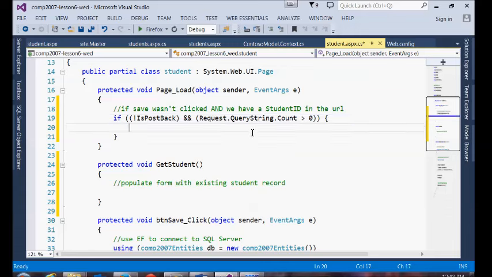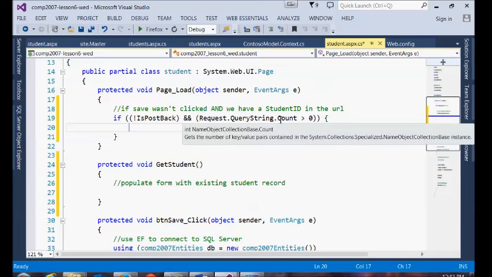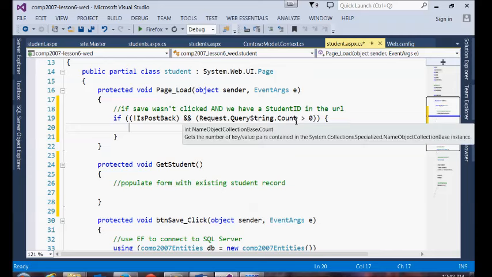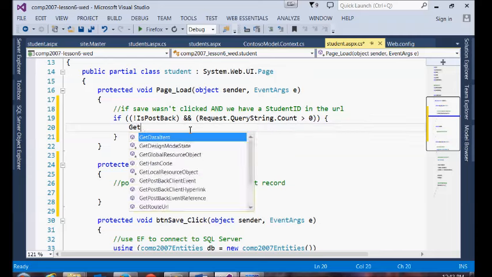Okay. So there are several different ways you can do this. As I said, we could look specifically for a student ID value. I'm just going to check. Count will tell us how many key value pairs are in the query string, being the part of the URL after the question mark, so any parameters. So if our form wasn't posted and we have a value in the query string, then we'll call get student.